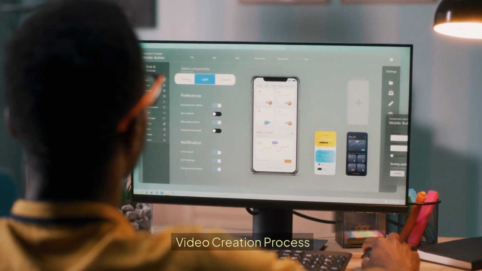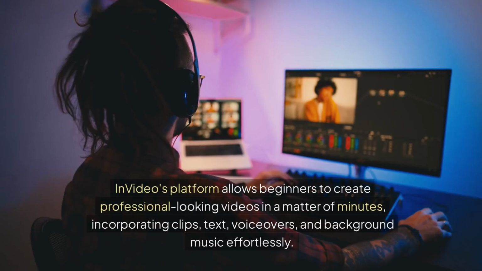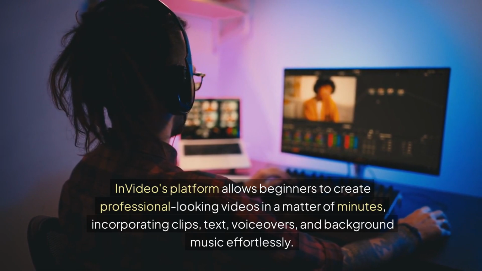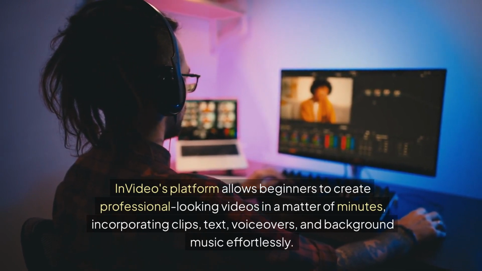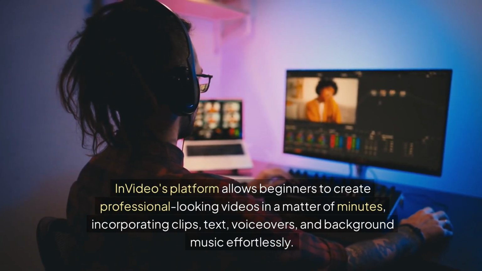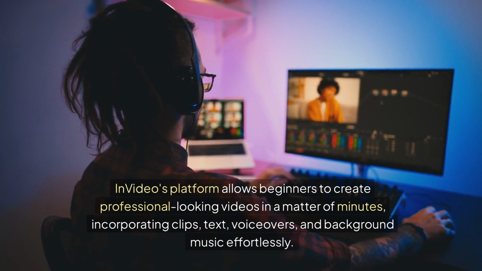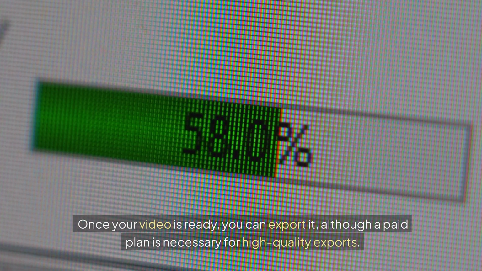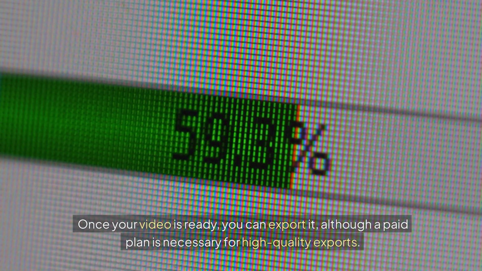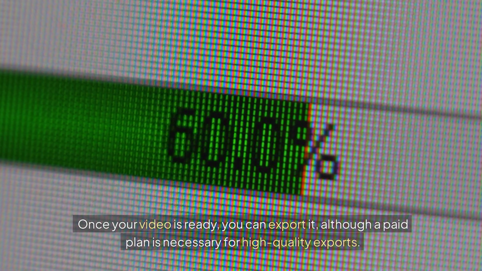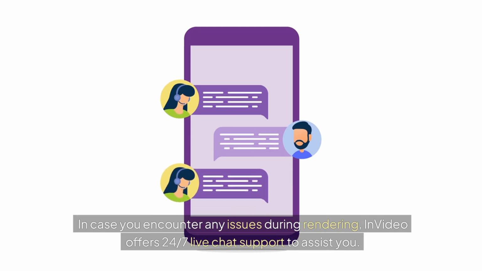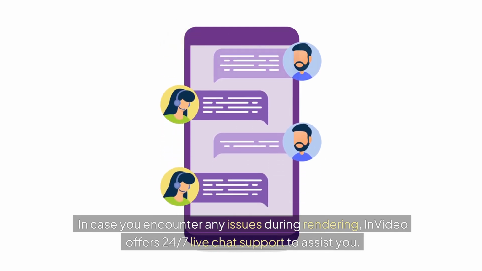Video creation process. Invideo's platform allows beginners to create professional-looking videos in a matter of minutes, incorporating clips, text, voiceovers, and background music effortlessly. Once your video is ready, you can export it, although a paid plan is necessary for high-quality exports. In case you encounter any issues during rendering, Invideo offers 24/7 live chat support to assist you.